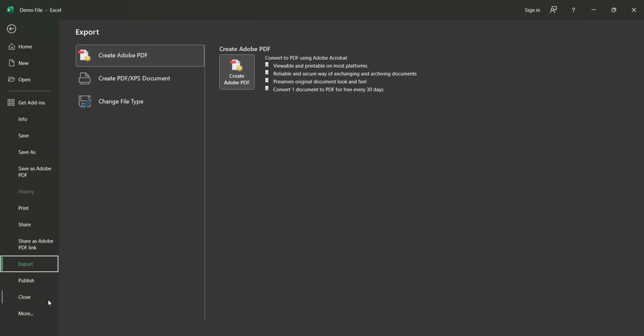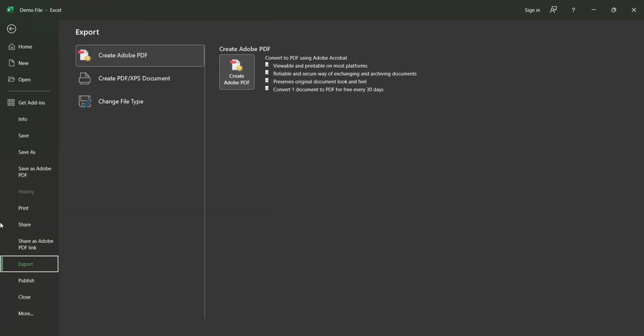You can close the Microsoft workbook by clicking on close. The current workbook which you are working on gets closed. The window would remain there. It's just that the sheet that you're working on gets closed, and you can open a new workbook there.